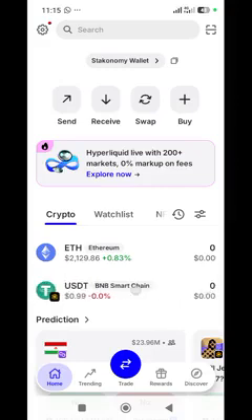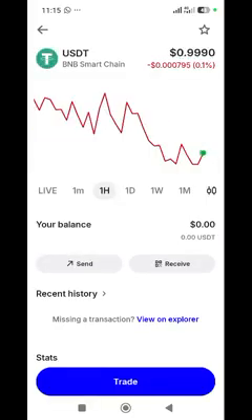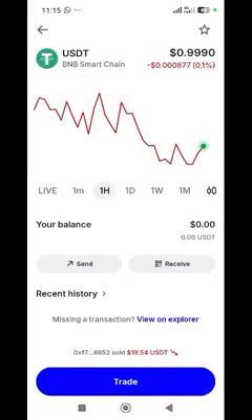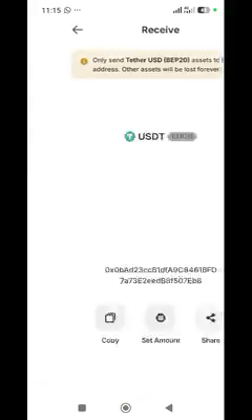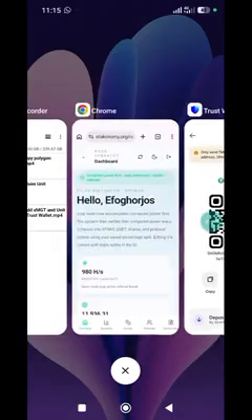So for me to get there, first of all, click on that USDT and click receive. So I click receive here and copy the address. So when I copy the address, I go to my mining platform.